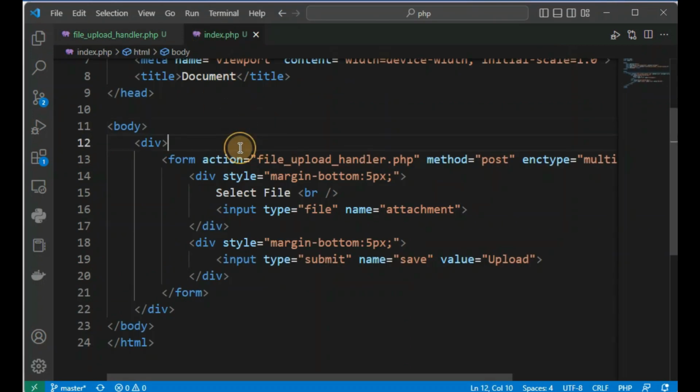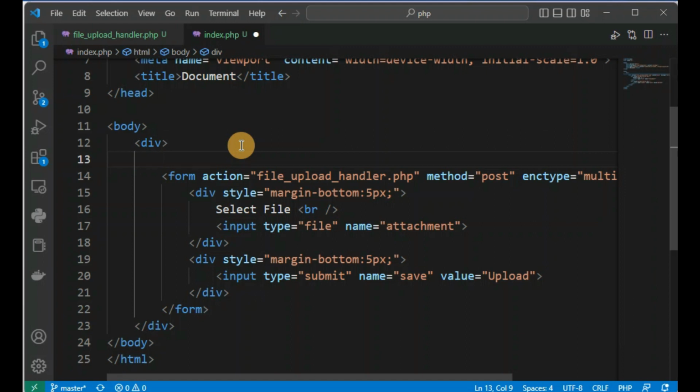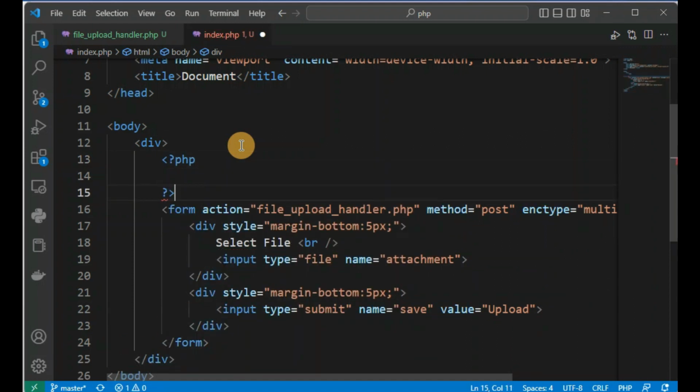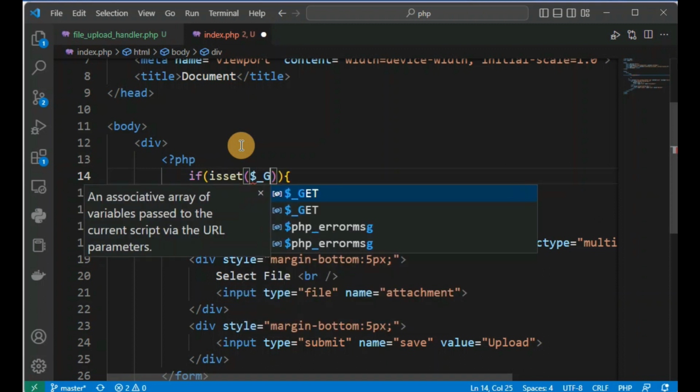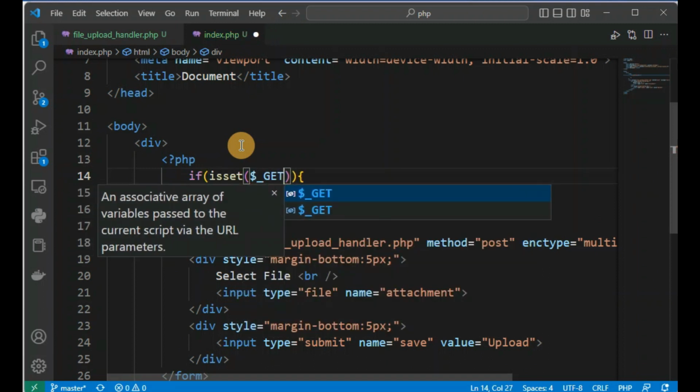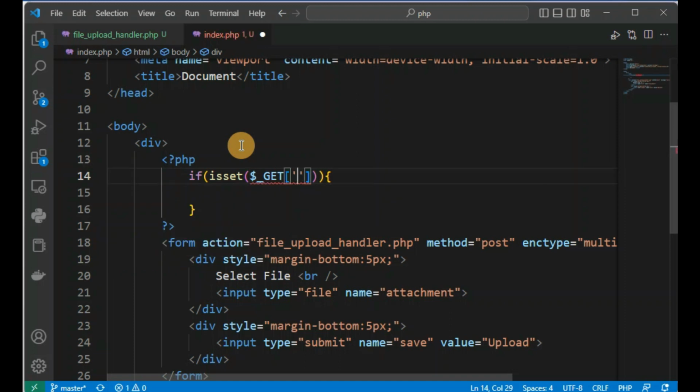So here if you want, you can read that message is coming or not. So we can apply here PHP get condition. If is set, because we are getting that message variable in the URL, so we can check here if this is available. So we can print it here, echo, like this.